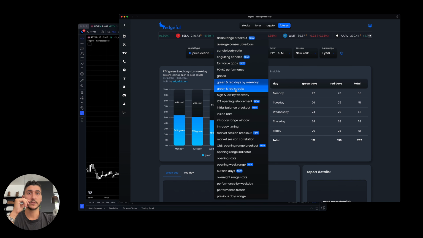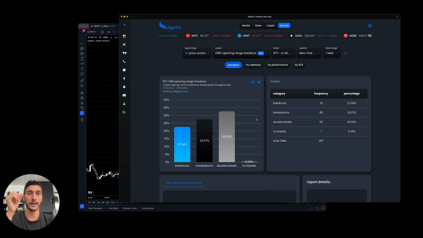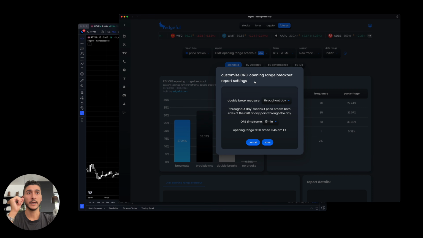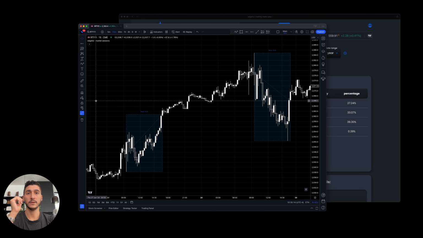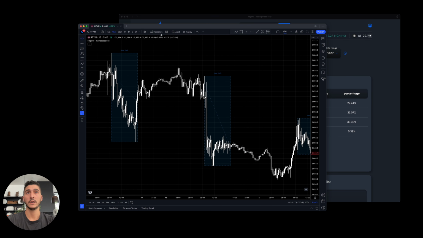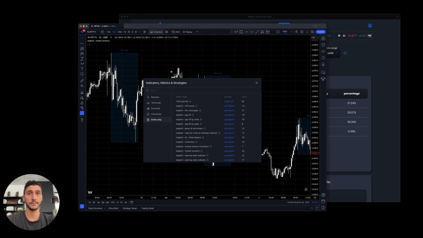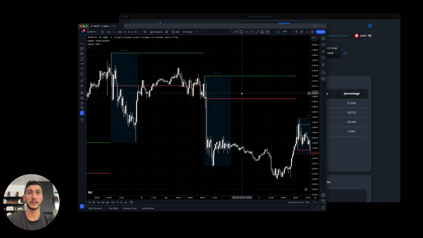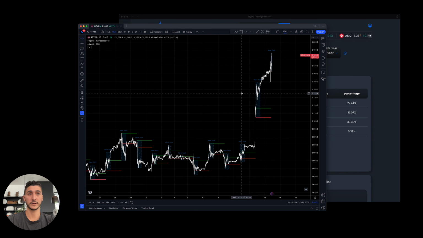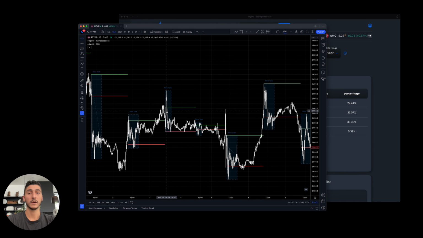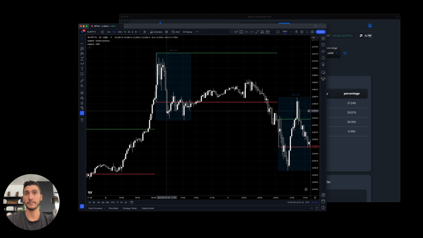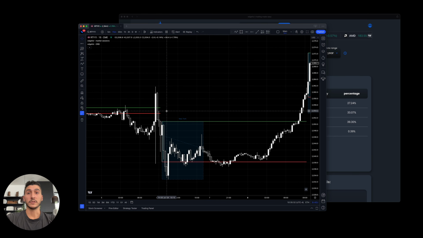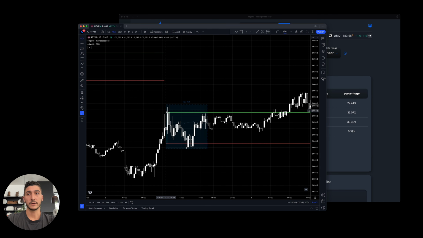Okay, let's continue. So I'm going to talk about the opening range breakout here. And what you can see in this case, I'm going to go to my indicators again. I'm going to go to my ORB. Now this automatically plots the high and the low of the first 15 minutes automatically on every day. So what you can see, I'll just try to find a good example here.